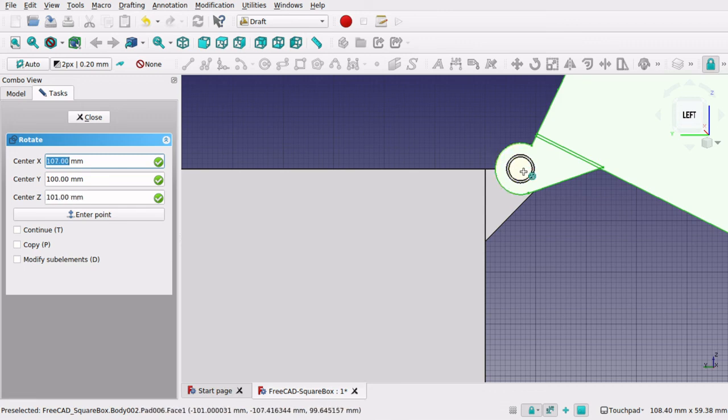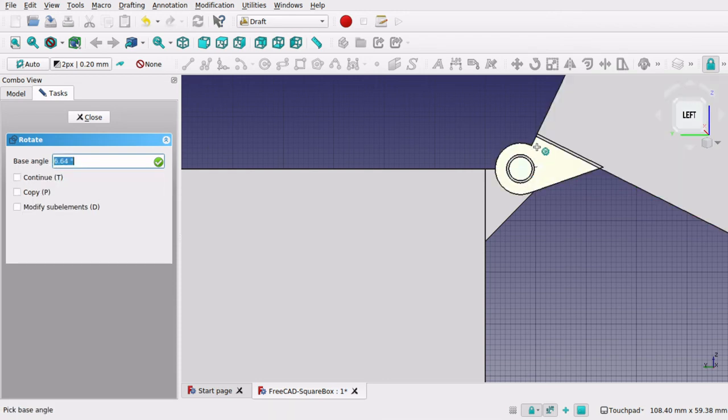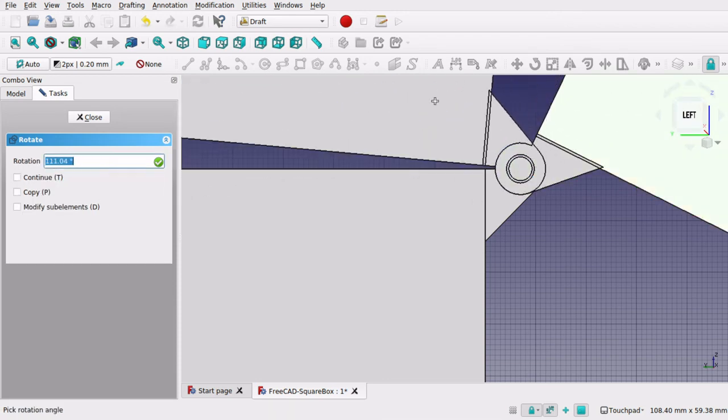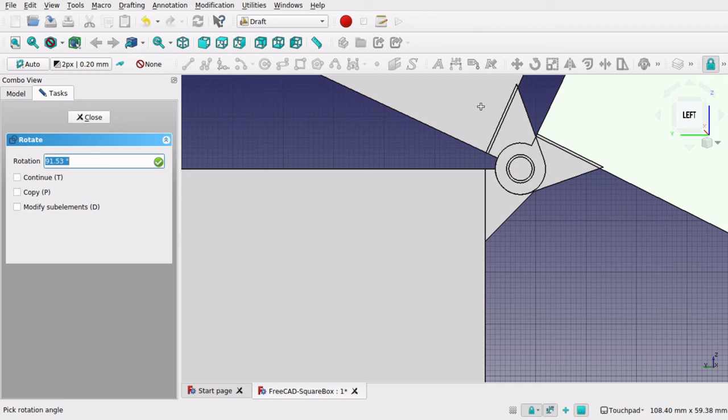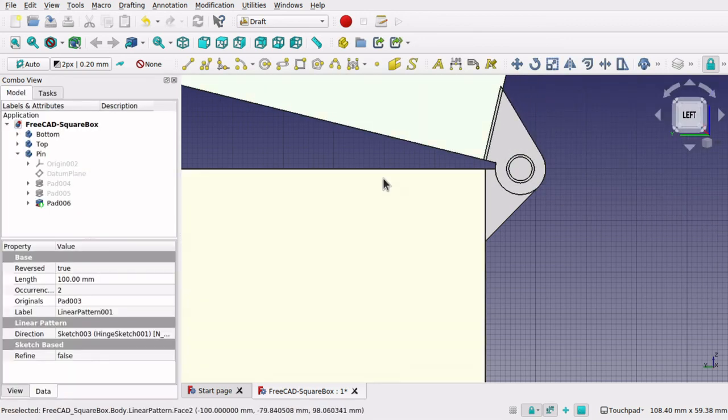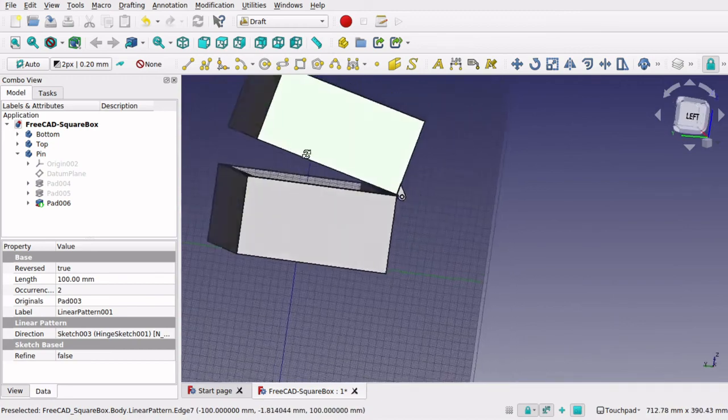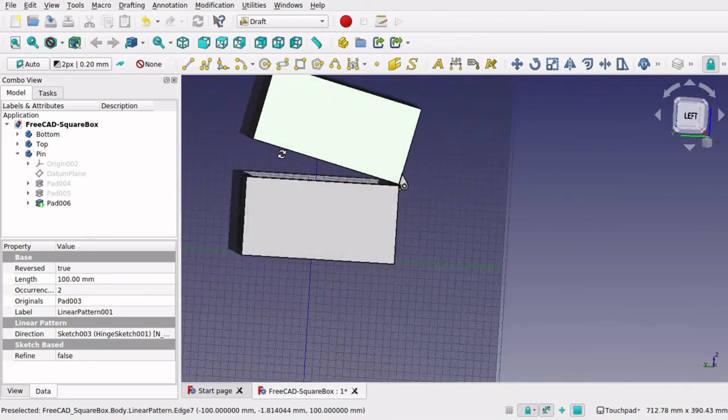If I came in here, will I still be able to do it? Yes, I will. So clicking in there, you'll still be able to do it as well. And we can just move that into position.